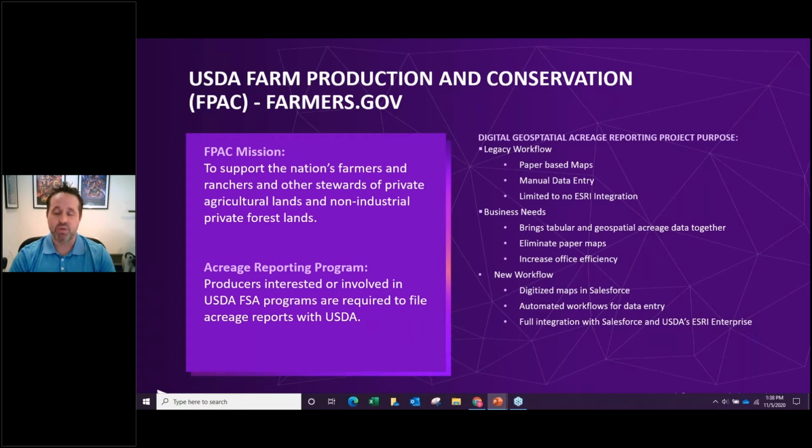They then have to swivel chair, if you will, over to a manual data entry system with a sort of a legacy screen. And you'll be able to see from the video, I'm going to show you some of the pain that they went through. And there also was no geospatial component to this. It was very limited. Sometimes they'd get a little picture of their farm, sometimes they wouldn't. And so there was a huge business need to bring tabular and geospatial acreage reporting together in a single view.